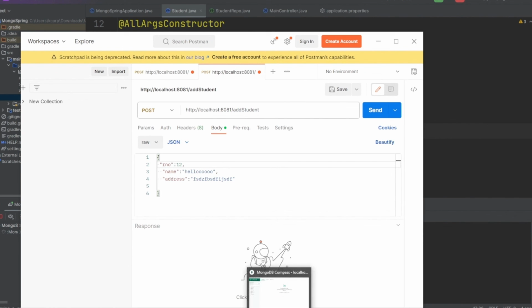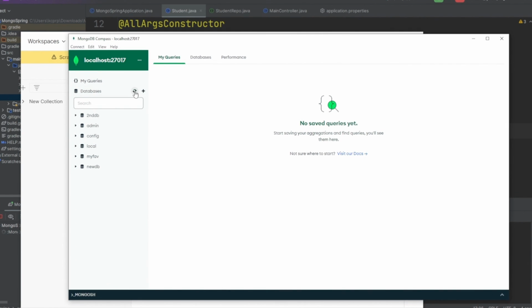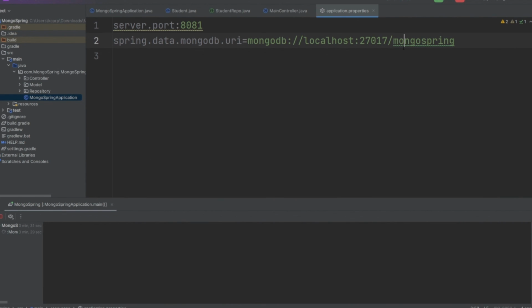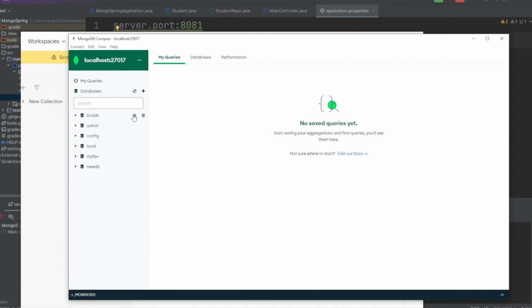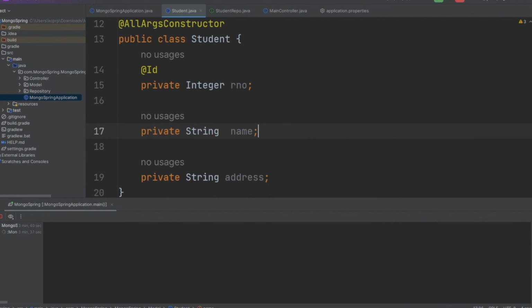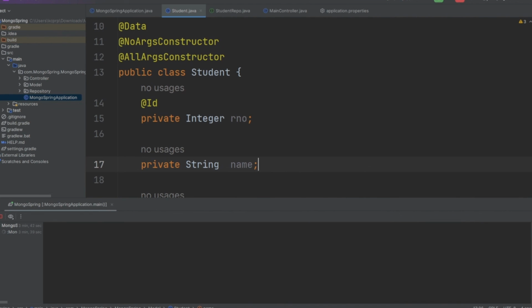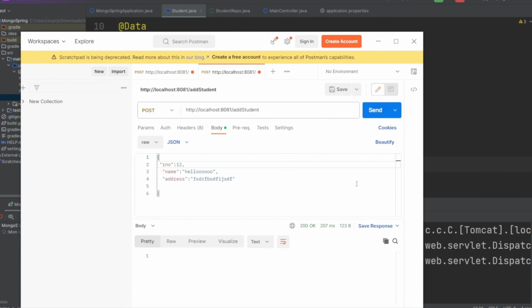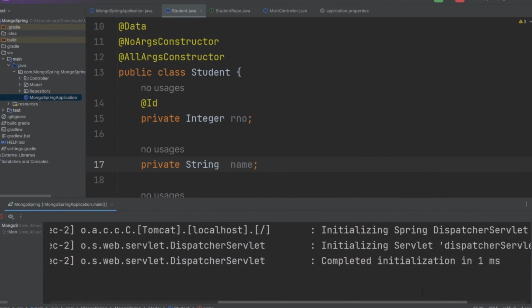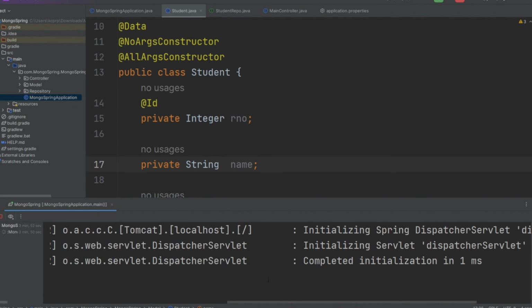And just look at the database names. We are not having our Mongo Spring database. All right, so once I hit this send, we will be having our Mongo Spring database, and inside that we'll be having a table or collection name student. Okay, we will be having those things. So I'll just click on send. All right, so this is done. We are getting 200. Okay, and we are also getting some logs completed. We are not having any errors.